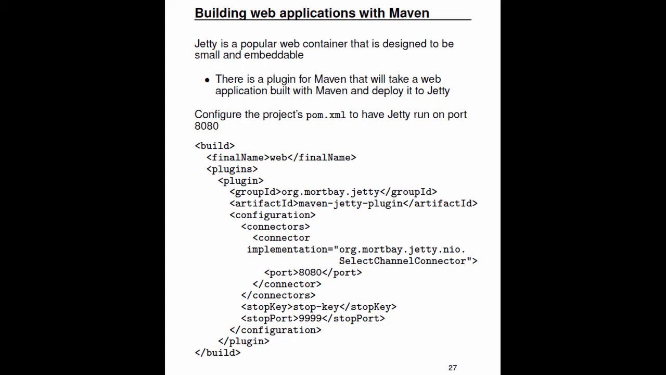Here is some XML that will configure your Maven project to have Jetty run on port 8080. So there is a Maven plugin for Jetty, and you want to configure it for a couple of things. First, you configure what's called a connector, which is basically a port that Jetty listens on, and you want port 8080. 8080 is the default port for Java web applications.